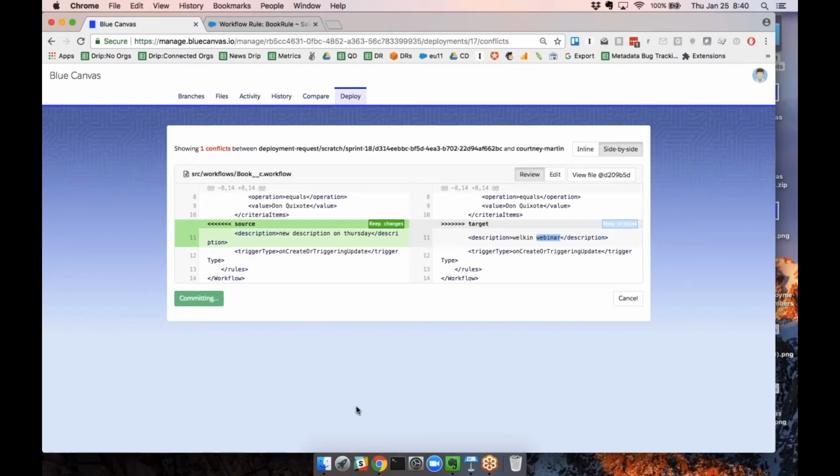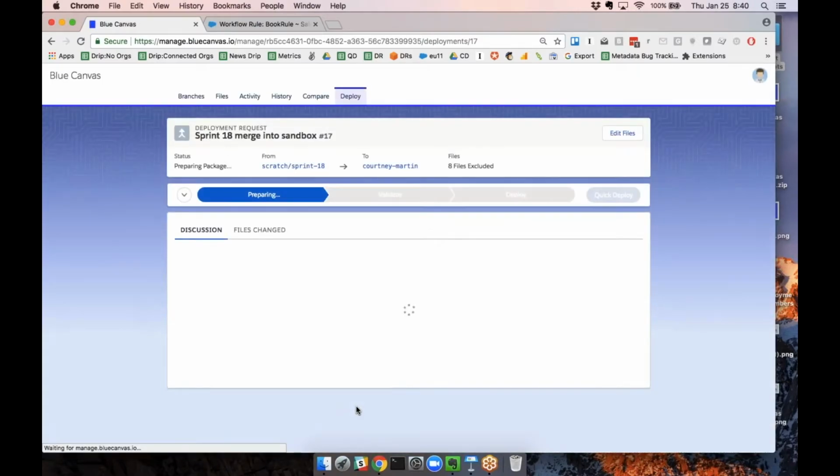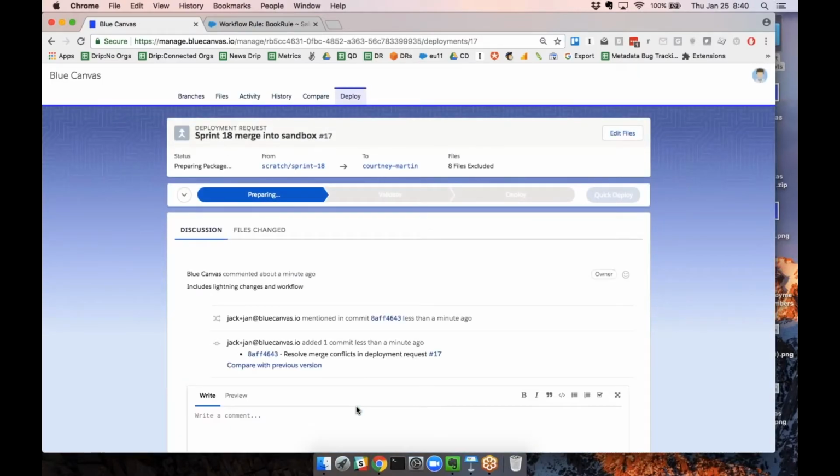So anytime you're deploying, Blue Canvas is very intelligent about knowing what are actual merge conflicts. And we actually have an intelligent engine. Sometimes XML just gets reordered in Salesforce. Well, we're able to determine whether it's actually a change that matters or a meaningless change, so you won't get a bunch of false merge conflict errors. So we've resolved that, and we're going to move on to the next stage.